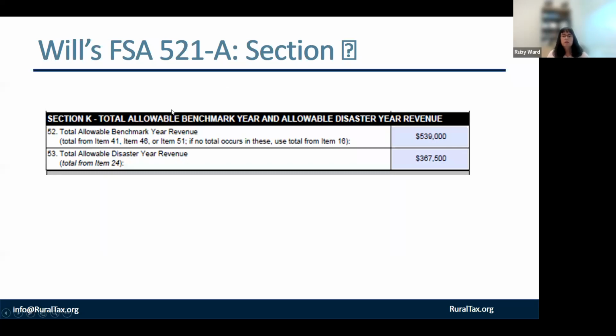And if you look at that, because we didn't have those E, F, and G and the H, I, J, then we're going to use item 16 and item 24. But if you had some of those things, then you would fill in those other sections and you would look at the totals from these other line items.